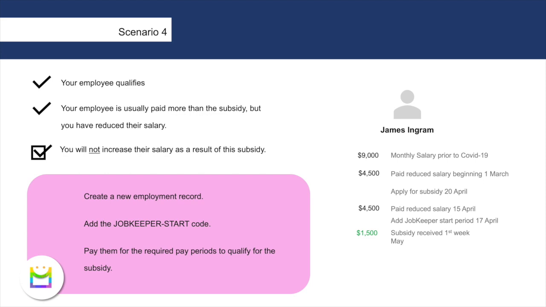James Ingram. Here's a situation where your employee is usually paid more and you've reduced their salary, but you're unable, for business conditions, to increase their salary. A prime example would be you cut their salary thinking that was going to be enough. Things have got even worse, and if the subsidy hadn't come along, you would probably either have to cut their salary again or stand them down completely.